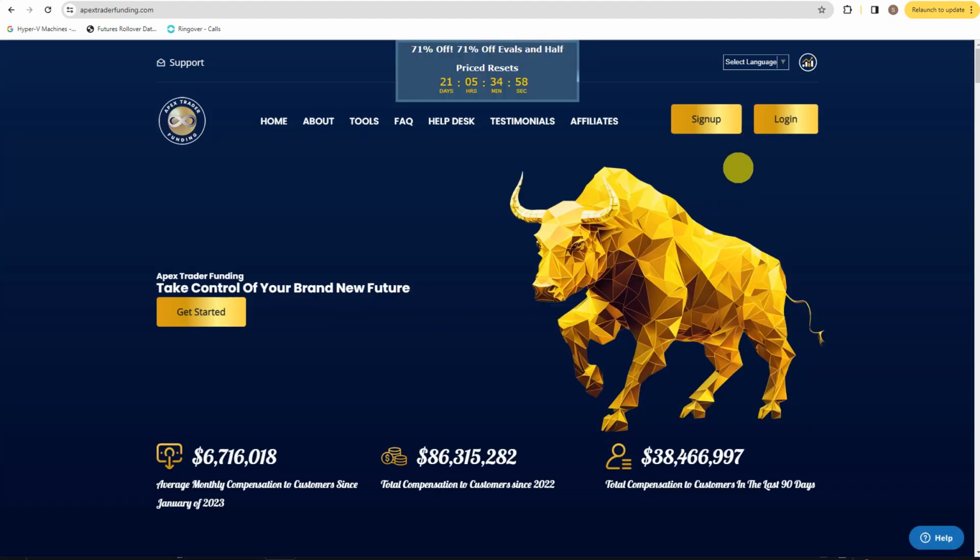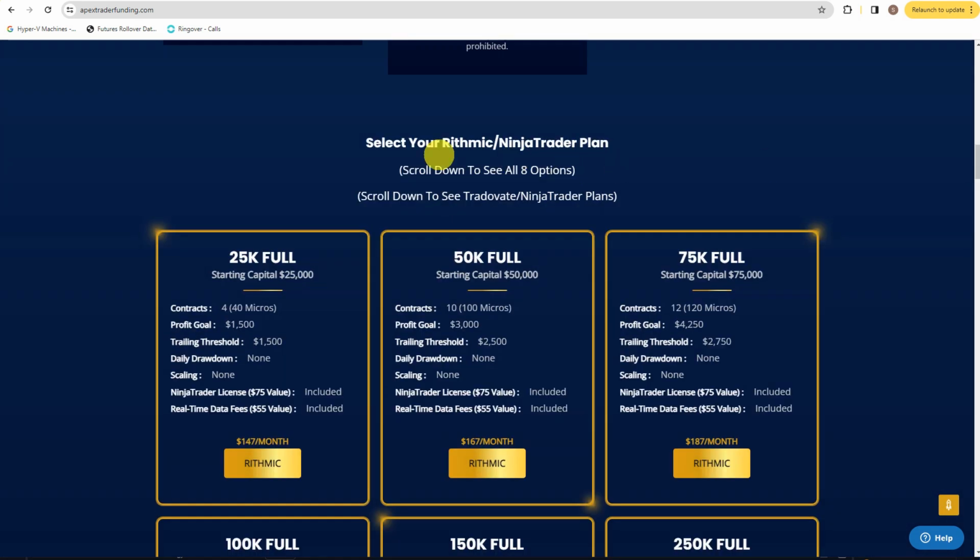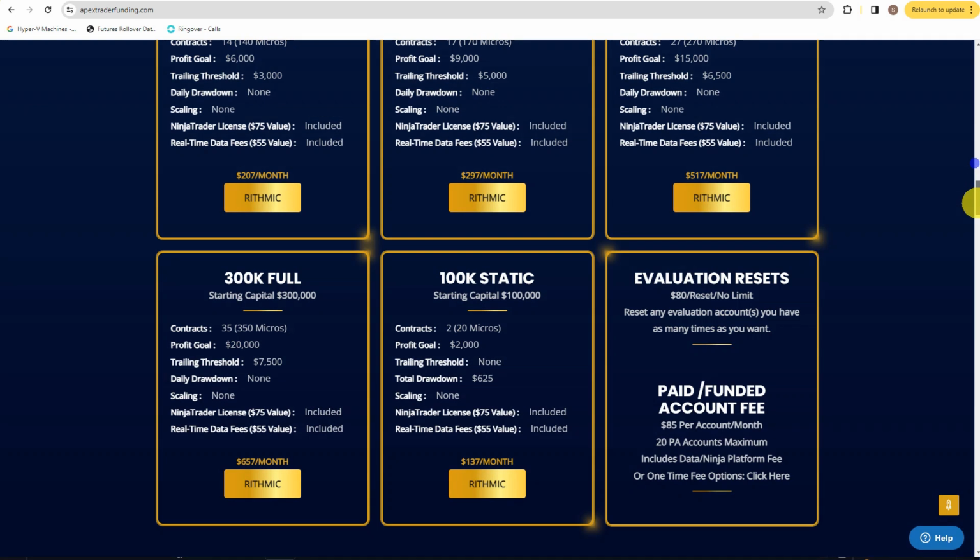Now, if you've not signed up, you'll need to sign up. This is their website. You'll need to sign up on their website right here by clicking that. Once you get signed up, the top part of this is going to be for Rhythmic. You don't want to sign up for these plans, and if you did sign up for this, you cannot convert that into a TradingView plan. So it says scroll down to see the TradingView. That's what you're going to want.